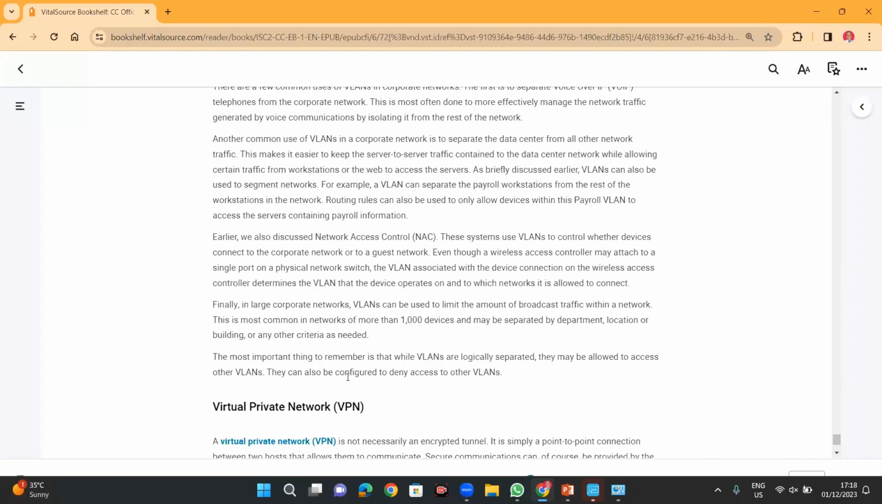They may be allowed to access other VLANs. Assuming in one port you have 10 VLANs, in port 10 you can go to port 11 and use the VLANs in port 10 to access a VLAN in port 11. So they can actually interconnect with each other. They can also be configured to deny access to other VLANs. You can configure one VLAN to stop people from connecting to another VLAN.